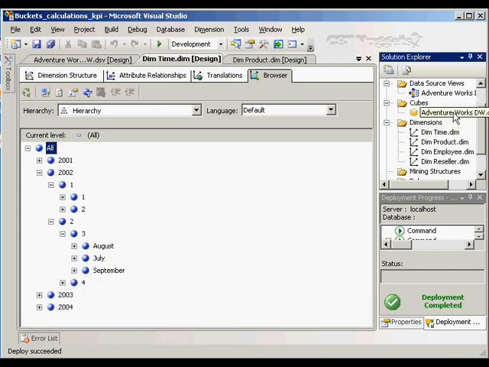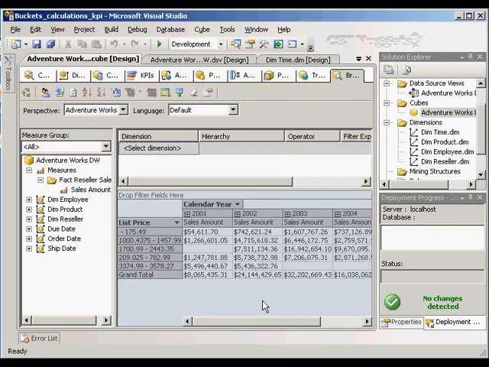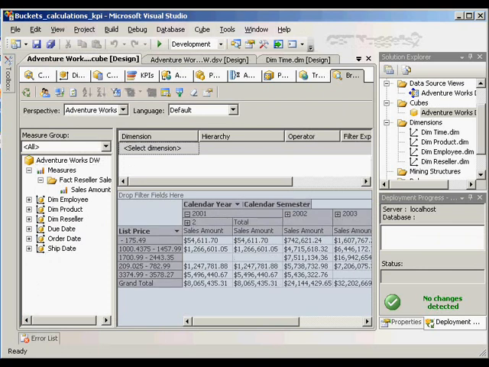So now that we have that done, we can go back to our cube. So now we can grab, let's say, the order date right here, drag it up here, and now you can see how things are organized by the date, and you can expand that.